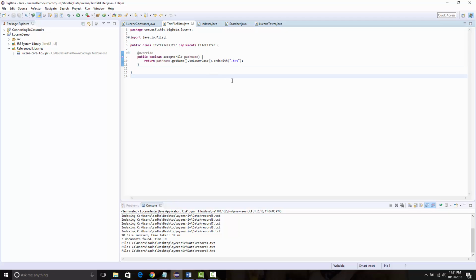Now this is the text file filter class. The role of this class is to validate if the file that is present in the directory should be included in our indexing or not. So in this case we are just indexing the .txt files. So this accept method will return true if the file extension is .txt and will return false otherwise.